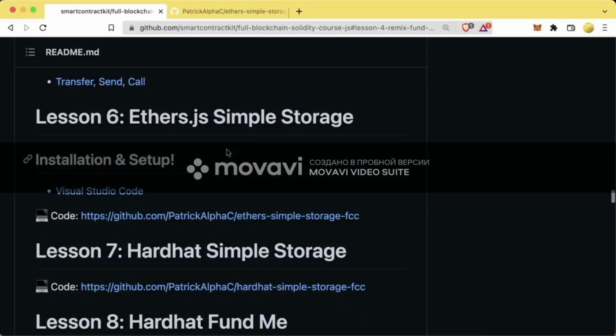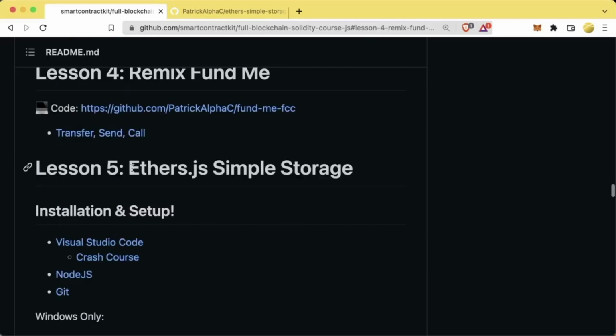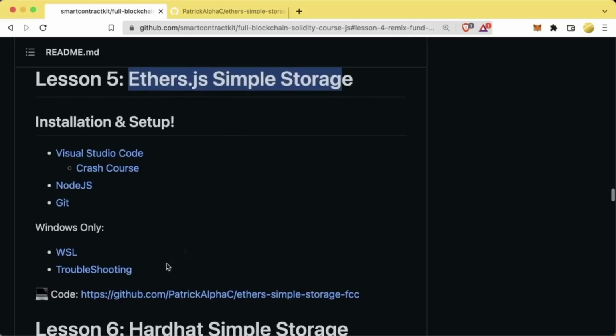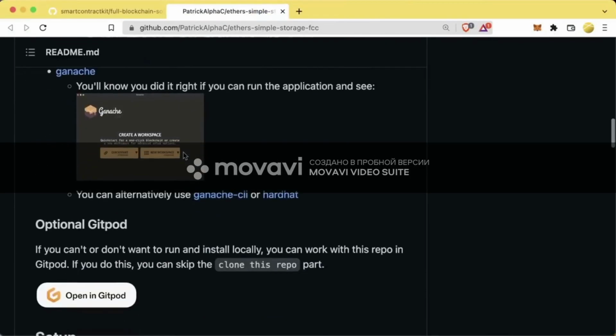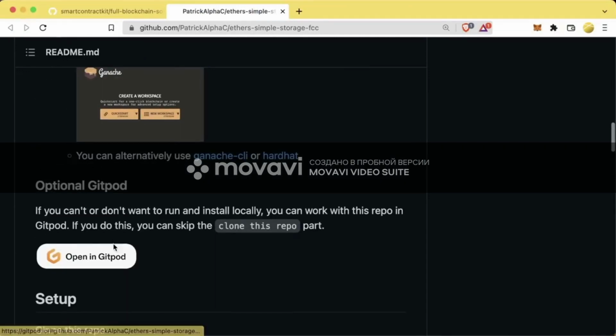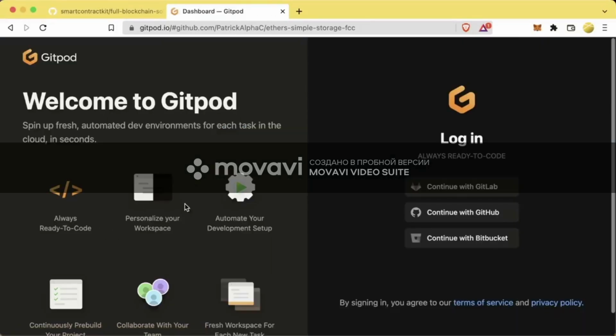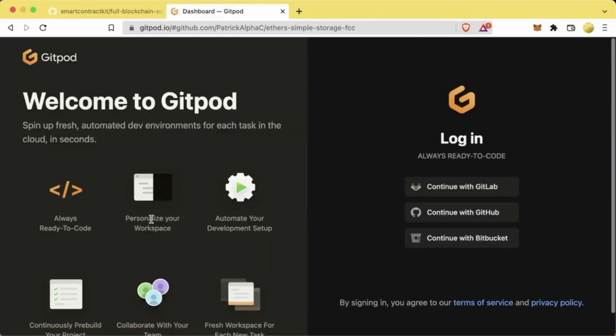And then finally, our last setup is going to be using a tool called Gitpod. Starting from lesson 5, the lesson that we're on right now, Ethers.js Simple Storage, all of our code repos are going to come with a button. In the repo, if you scroll down, they'll come with this Open in Gitpod button. Now, Gitpod is a cloud development environment where you can actually run your code on a remote server.